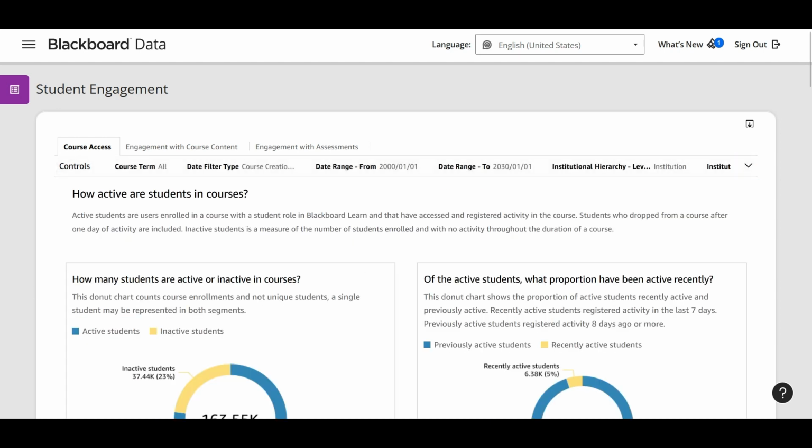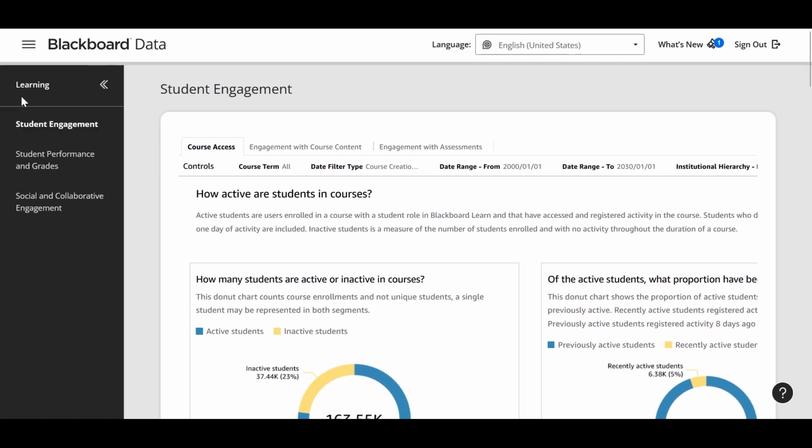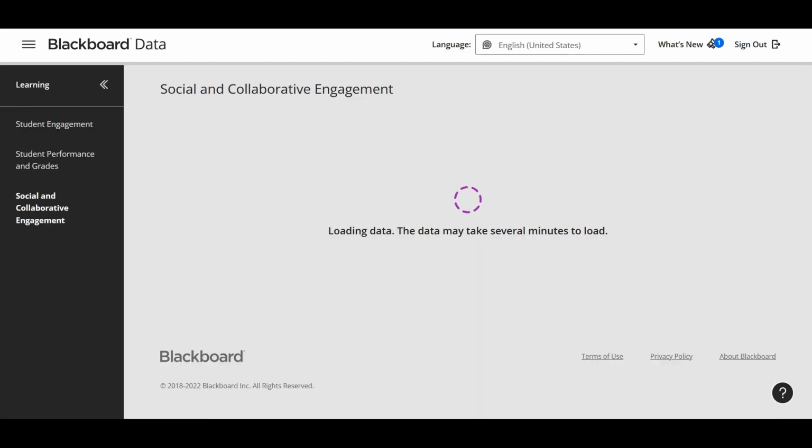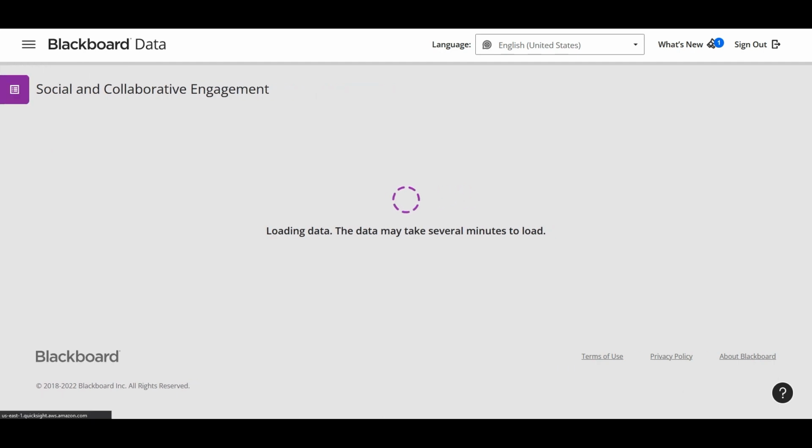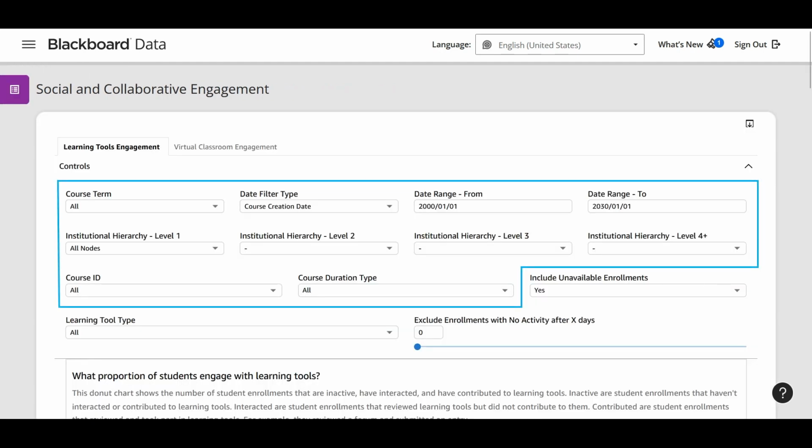Note that your filter selection is retained when switching between tabs in the same report, but not when you move to another report. Now let's look at the standard filters used across most reports which enable you to focus on a specific part of your organization. The example we're using here is the Social and Collaborative Engagement report, and the Learning Tools Engagement tab in particular.